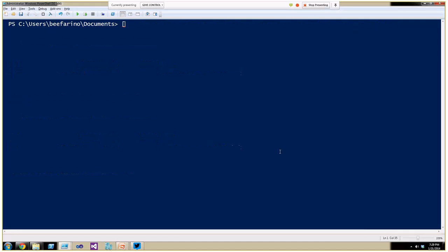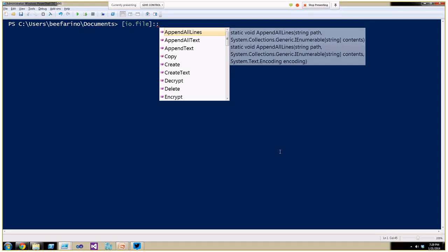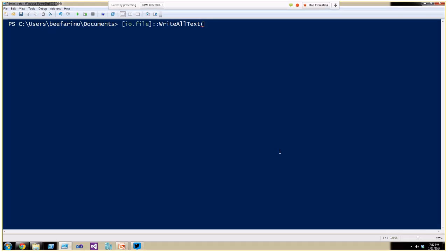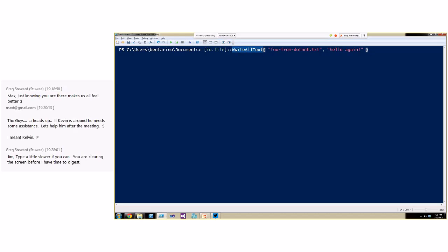I know it exists. Now let's do the exact same thing, except this time we're going to use .NET directly. I'm going to take the System.IO.File type, and there's a static method in there called WriteAllText. I'm going to create a file named foo from .NET, and the content there will be hello again. So again, using the .NET Framework directly, not the PowerShell cmdlet, I'm creating a file using the WriteAllText static method of System.IO.File.